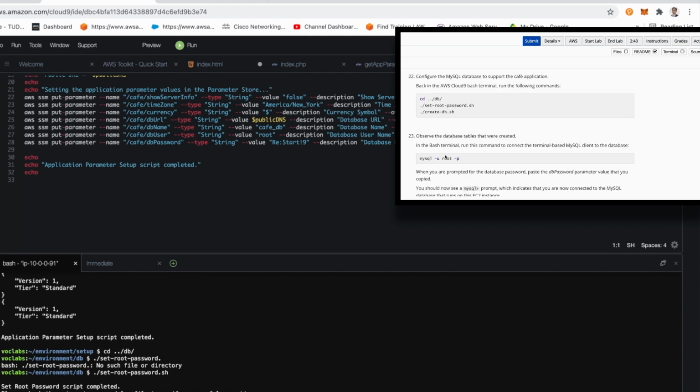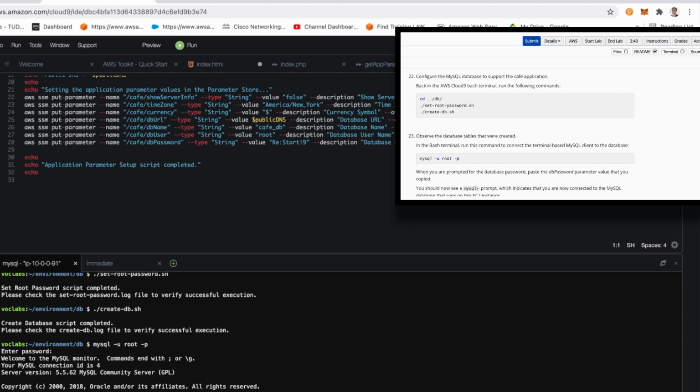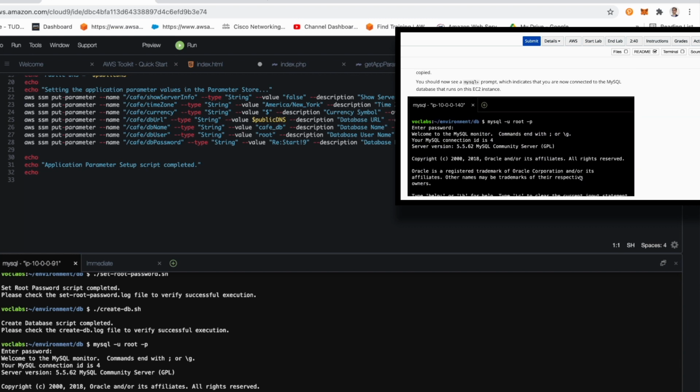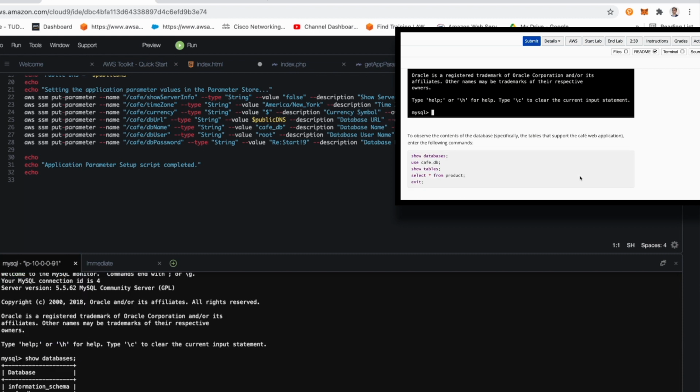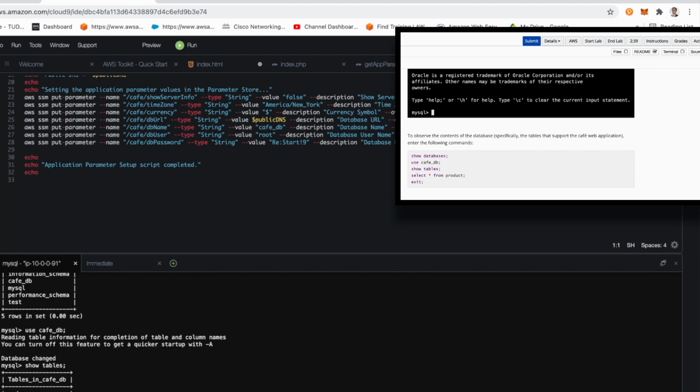Now to connect to MySQL, you can use the batch command mysql -u root -p, which is -u the user, -p the password, and now we paste the password that we just copied. So you should be able to see MySQL now. You could also get more information, like show databases, and this will show you there is a cafe_DB. You can use it, cafe_DB, and we need to show tables.